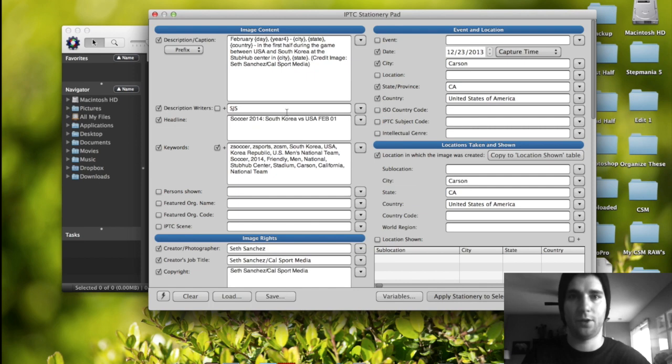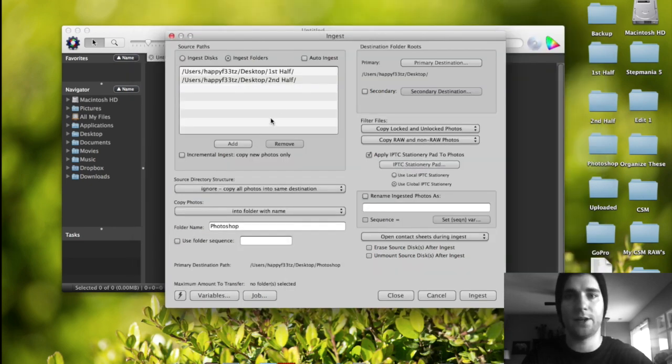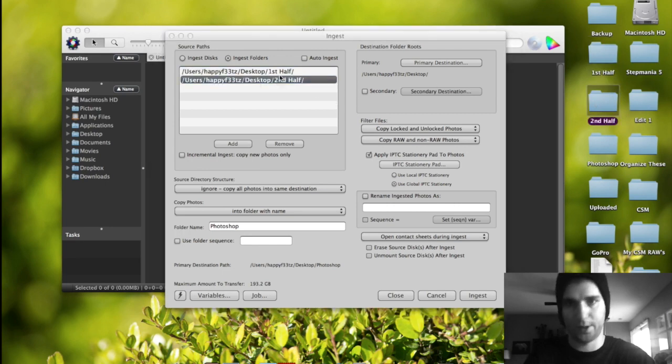Every photo that you ingest that's in a folder on your desktop or card or wherever, you're going to be ingesting it. Let me close this out. Right here, you're picking what you are going to ingest. For me, I have my first half folder on my desktop right here, and my second half folder right here, because I was shooting soccer, so I had a first half, second half.